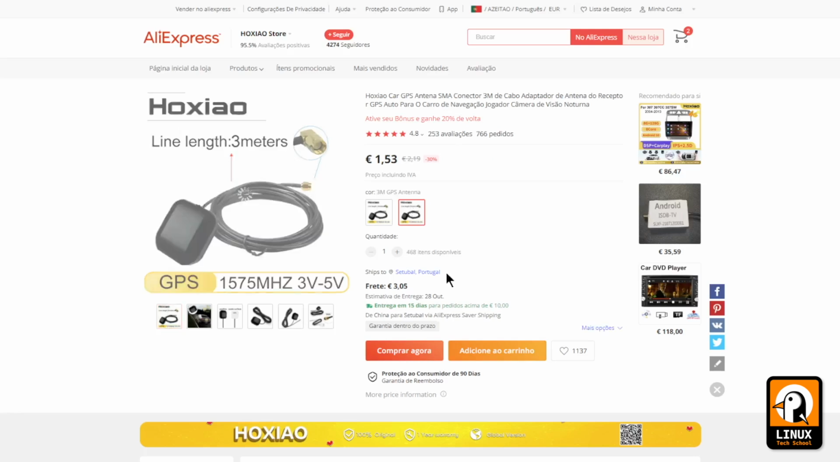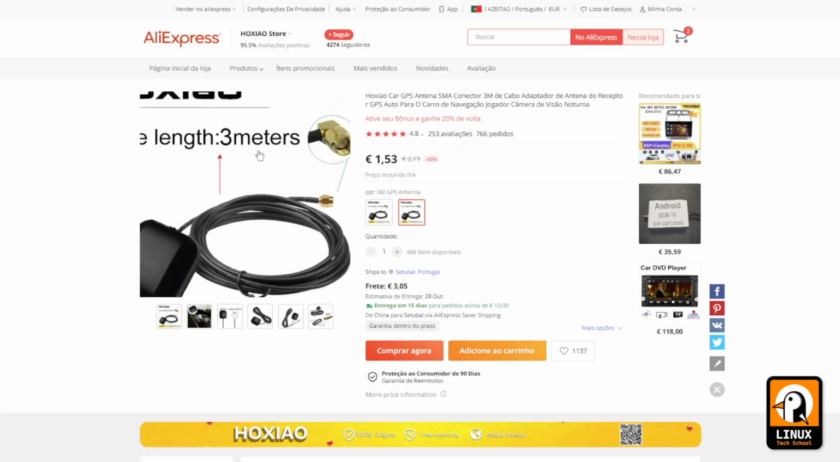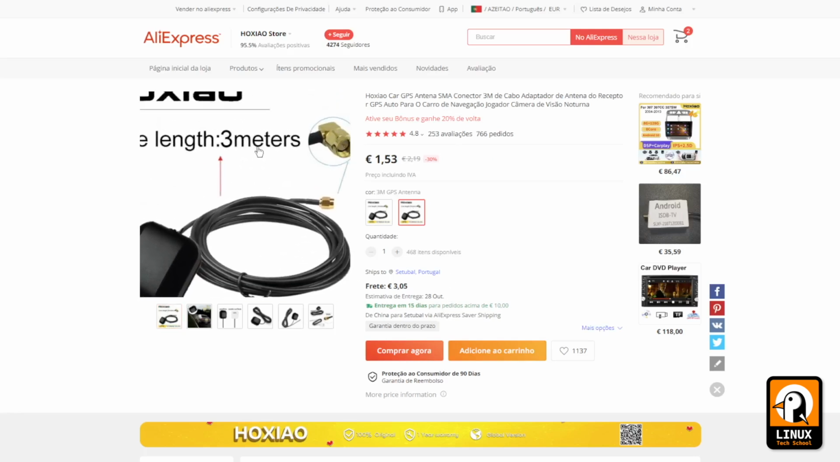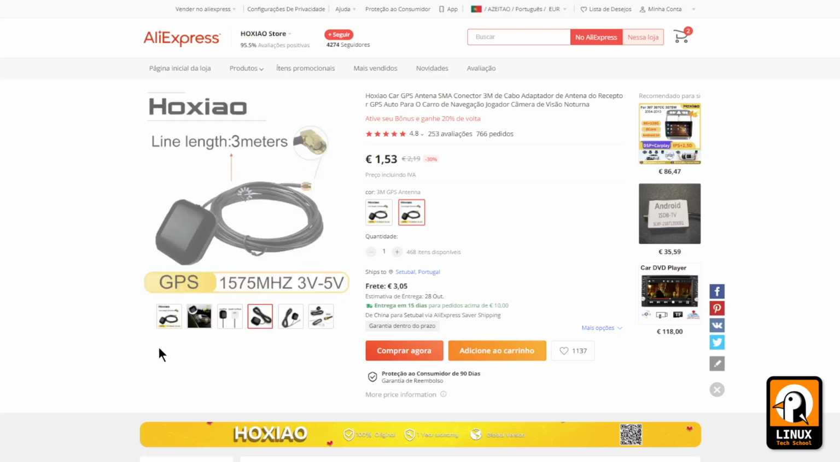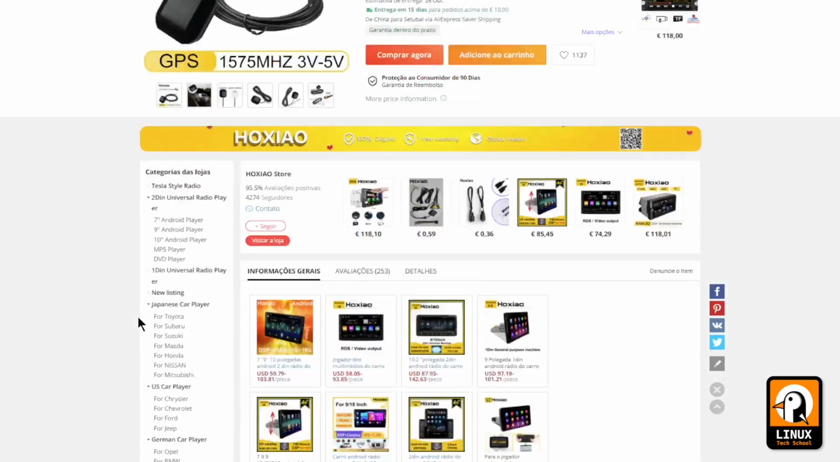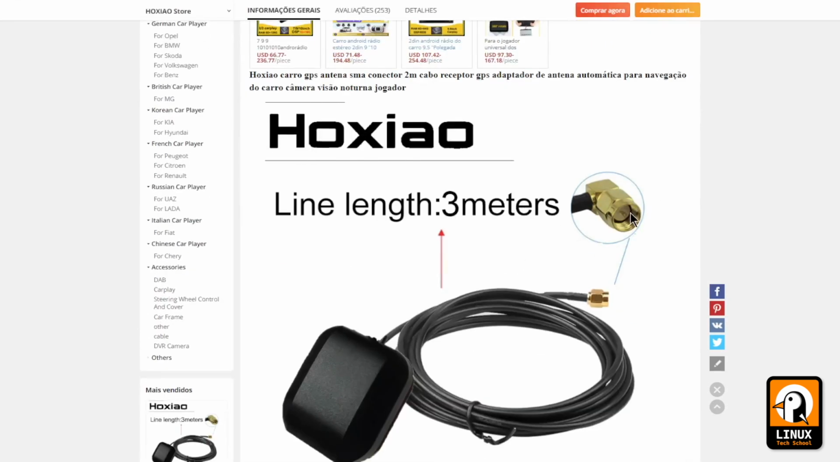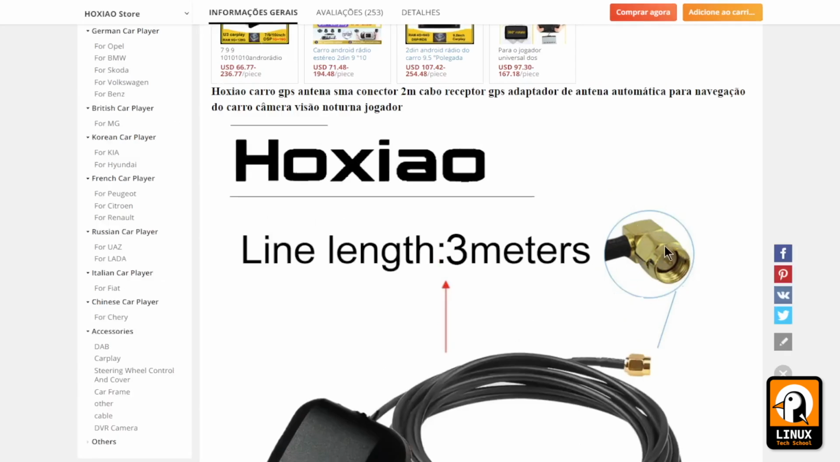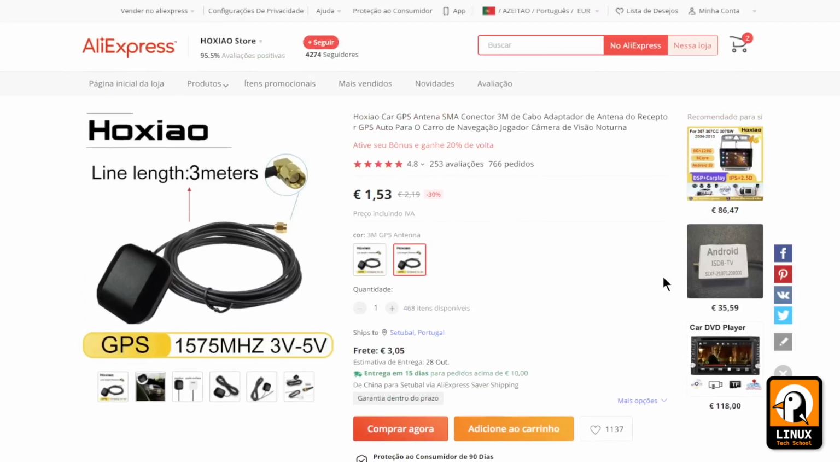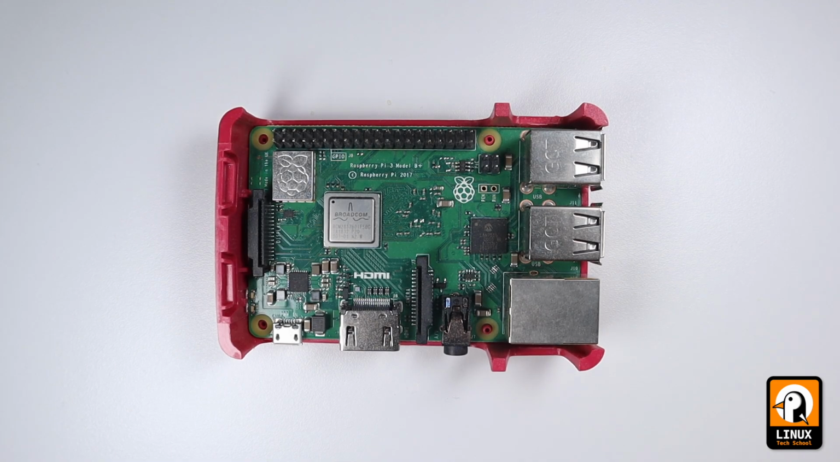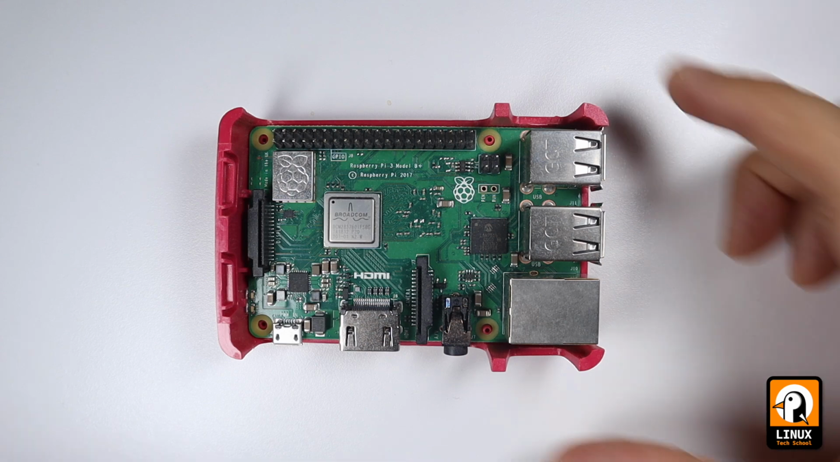And I also needed an external antenna. In this case, as you can see, it's a patch antenna, a ceramic patch antenna with 3 meters cable length and an SMA RF connector that meets or fits correctly the GPS module. Also very cheap. Now let me show you how to install the GPS with the Raspberry Pi board.